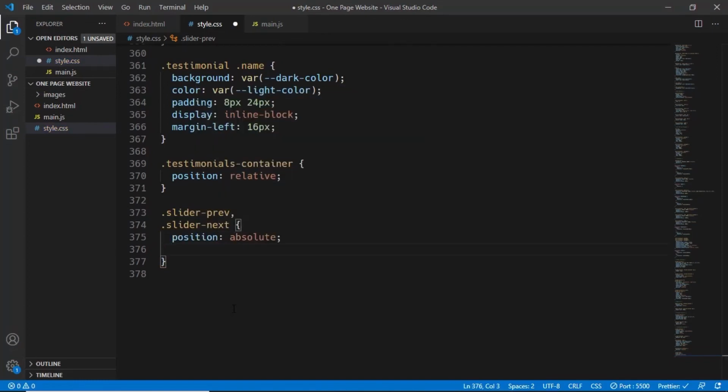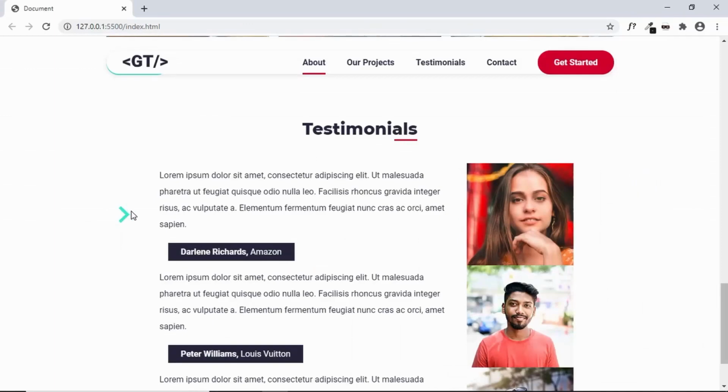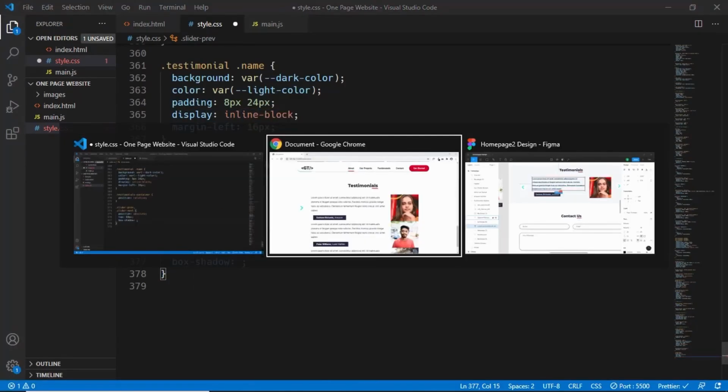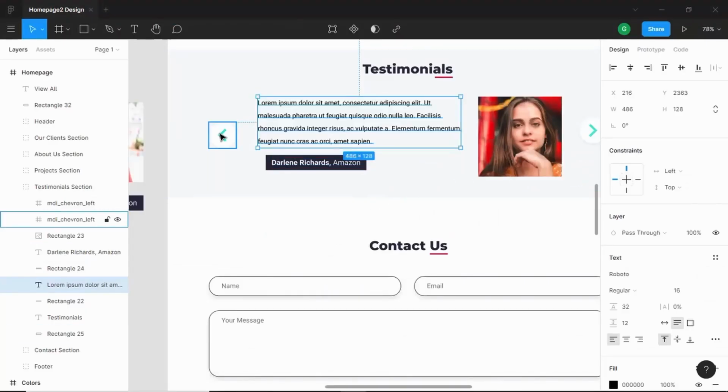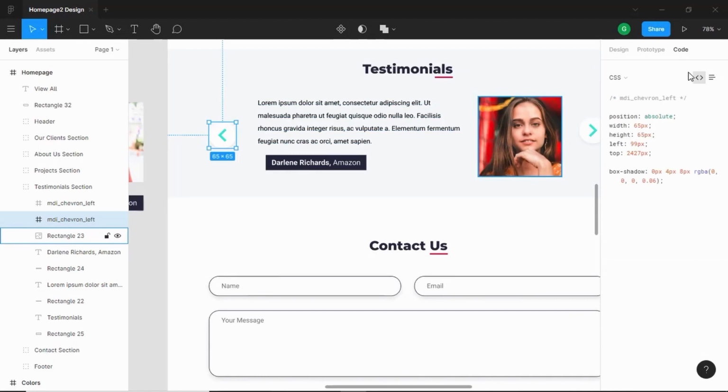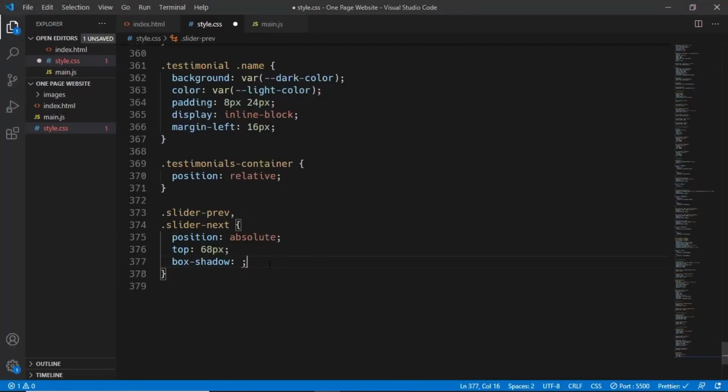Now we'll set a top position to some value so that it feels like it is in the center. So I have calculated this beforehand, and I found that 68 pixels was almost the right amount. So here we can see the arrow. Now let's also give a box shadow, and let's go to our Figma design, and let's copy the box shadow from here. So just copy this box shadow and paste it over here.